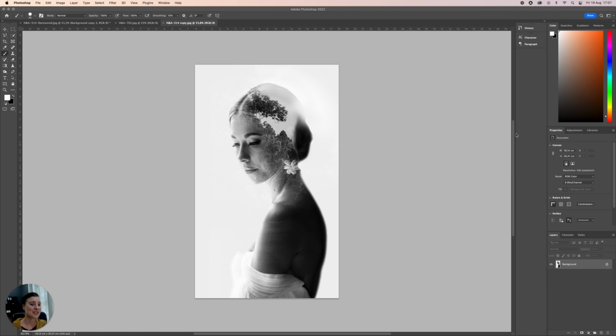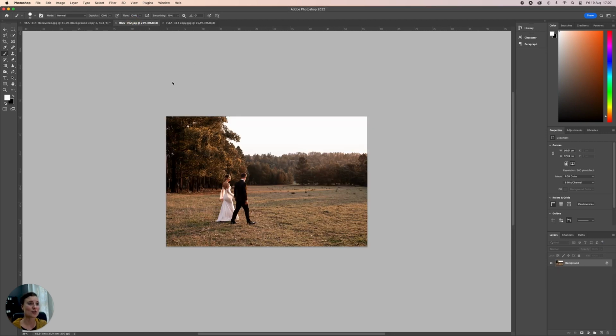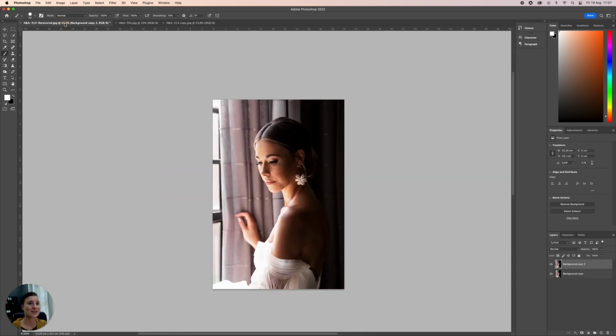So I've already placed the two images that I will be using to create this final image. My first image will be the one that will be for the branches coming out of her head, and the second one is my model itself. So for my model, I will be actually building up from this image to create the final image.